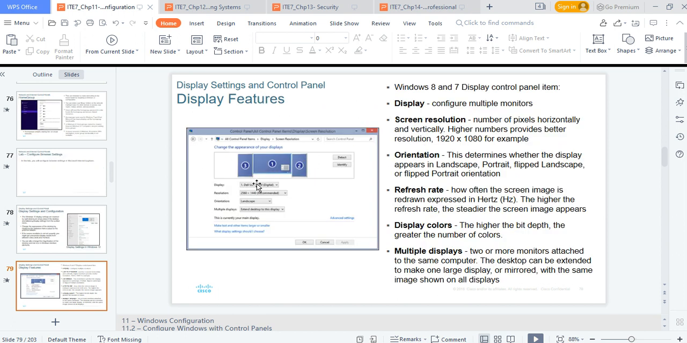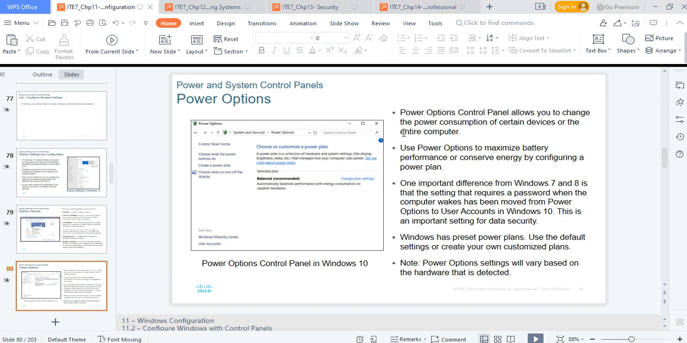So these are different resolutions that you can have. You can have 1920 by 1080. Then you can also have higher definition, or for older systems with low video card memory, you can have something lesser. Power option.